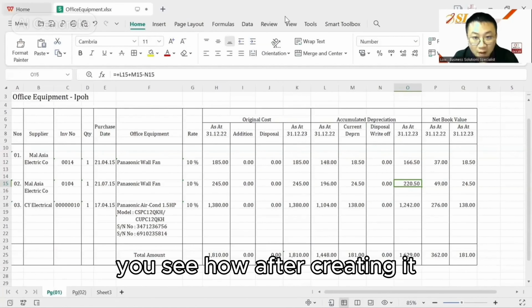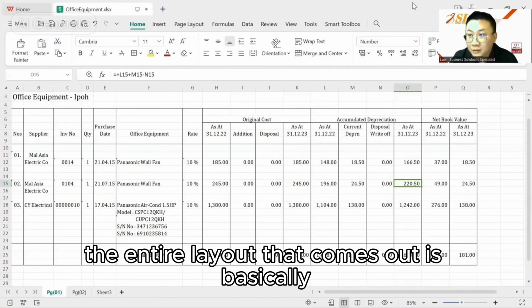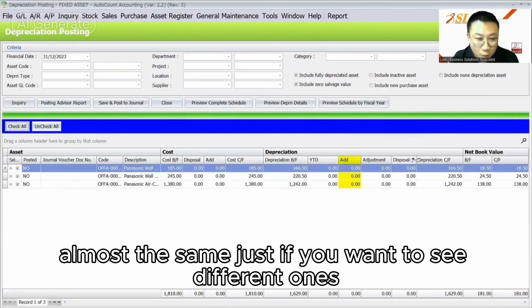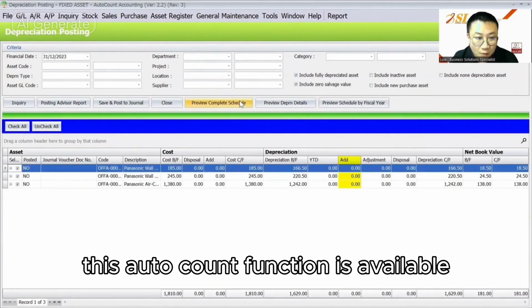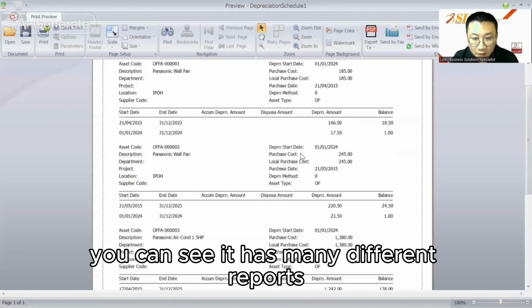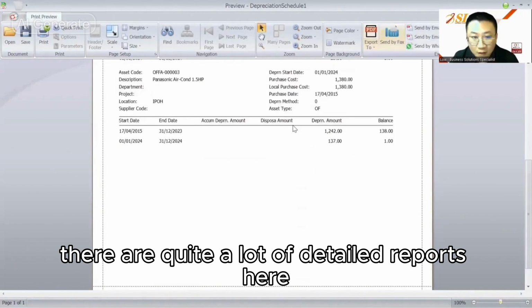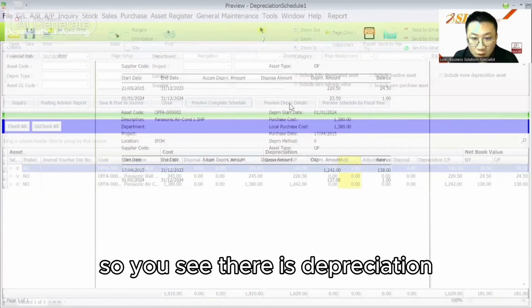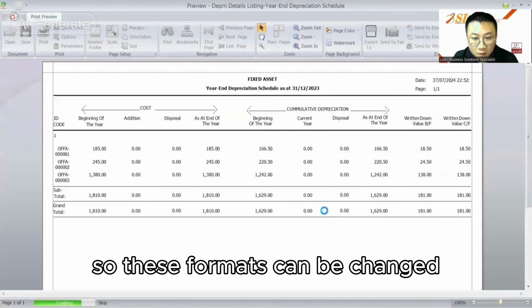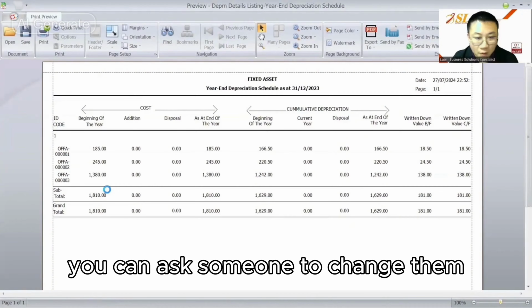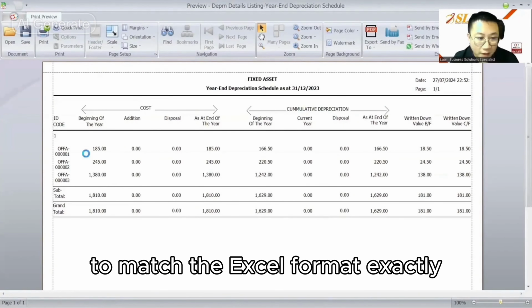After creating it, the entire layout that comes out is almost the same. If you want to go to Excel, you just right click to Excel. This AutoCount function is available. And there are many different detailed reports here. You see there is depreciation, and there are many different schedules and listings. These formats can be changed. You can ask someone to change them to match the Excel format exactly, no problem.